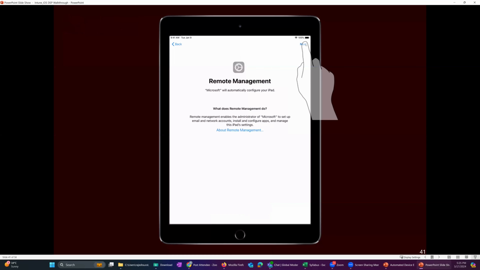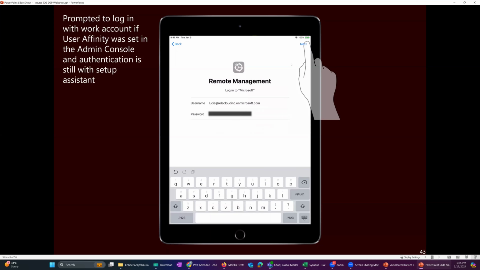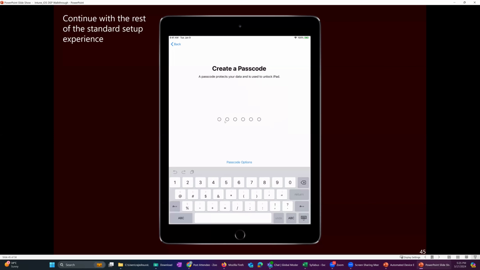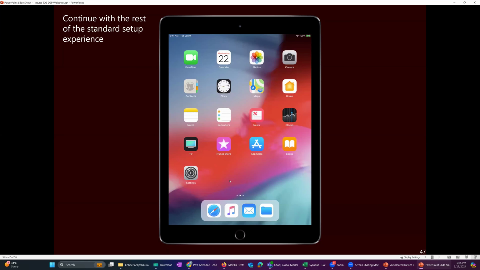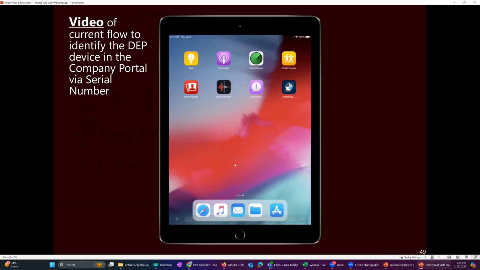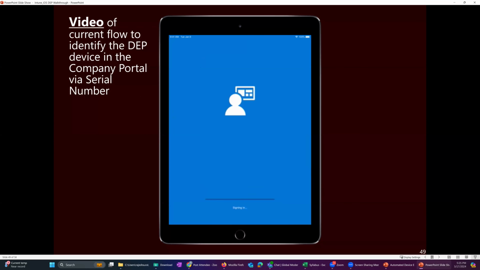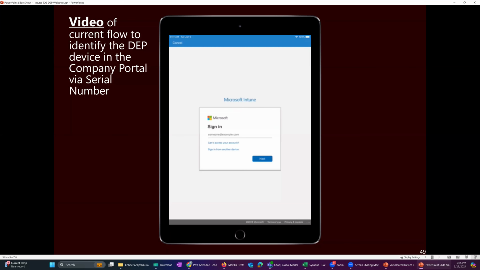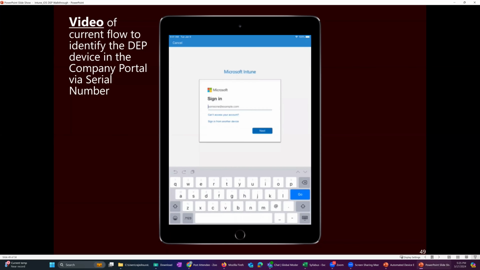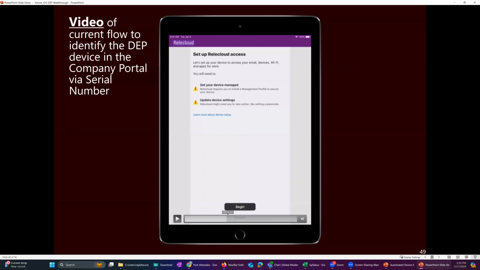This is the same thing here, but next you click on next here. And now this is your username and password. That is what it is. Now the company portal experience I will show you. After all that, company portal will identify the device in the company portal via serial number. The company portal experience is the same thing again. You enter your username and password, and then the same thing happens.